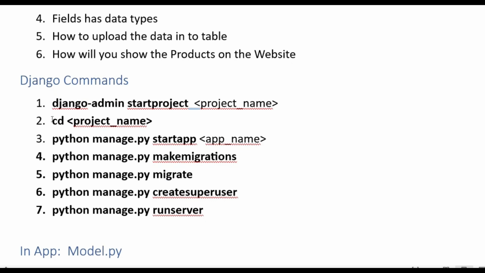Previously we also used django-admin startproject. Whatever is in less-than and greater-than signs, you can give your own name, and then enter into the directory. You can see python manage.py startapp, which is on the board, that is constant, and the rest is the variable application name. Then python manage.py makemigrations, python manage.py migrate, python manage.py createsuperuser and runserver. These are the commands we use in session 3.